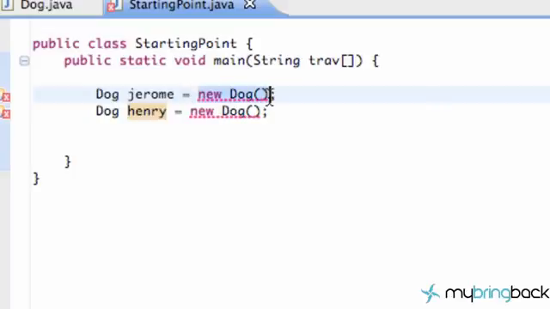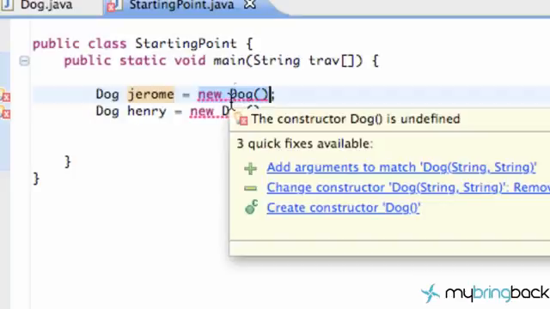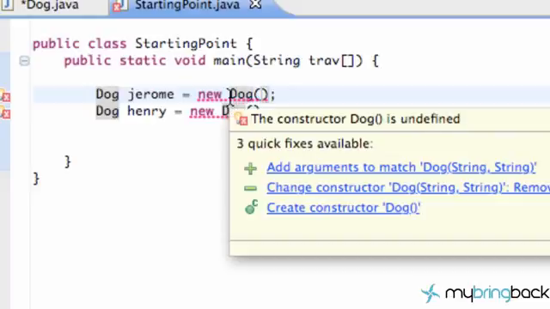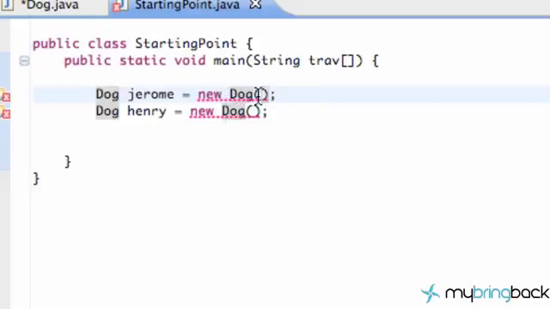But we're getting this error because it's looking for a certain kind of constructor. When it creates this dog object called Jerome, we're calling a new constructor. Basically, we're creating a new object through a constructor because the constructor starts building the object for us. So we're getting this error because we don't have this constructor within our dog class. If we wanted to create a dog object that didn't have a name and a breed, we'd want a constructor that doesn't take in any information.